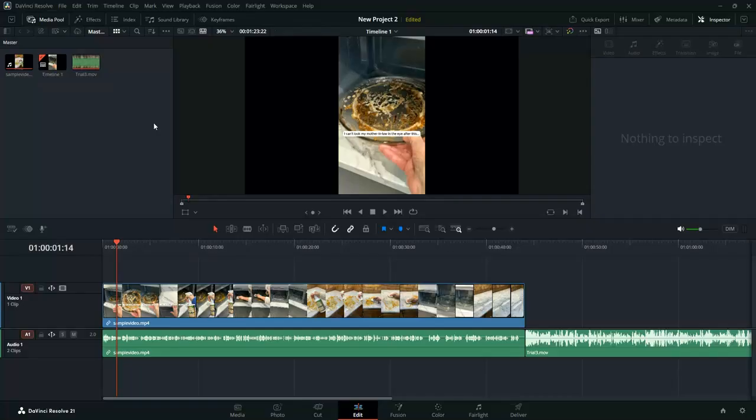Lastly, ensure your system itself is not the bottleneck. Close any unnecessary applications running in the background to free up RAM and CPU resources. By following these steps, you should see a significant improvement in performance, making your editing experience much smoother.